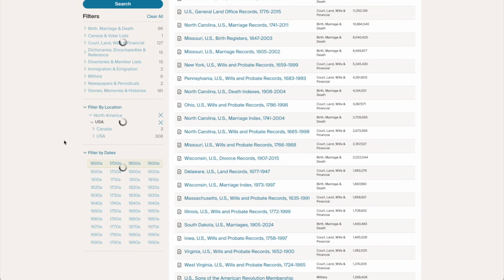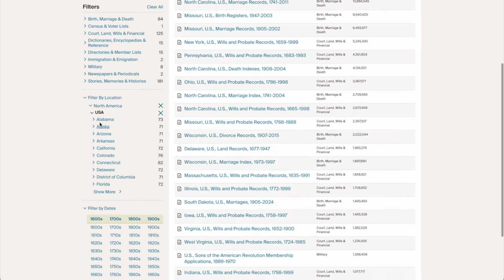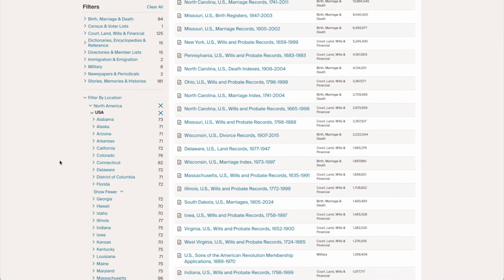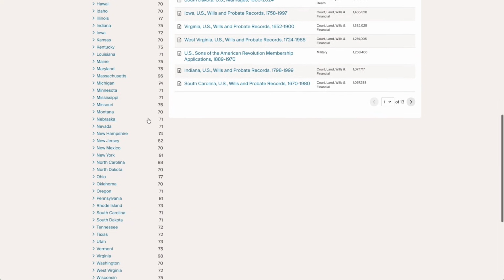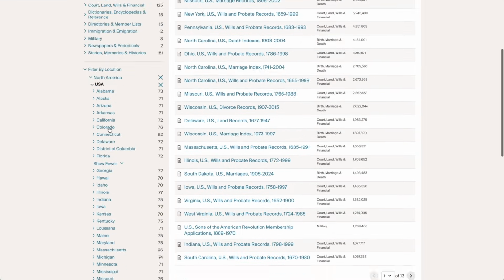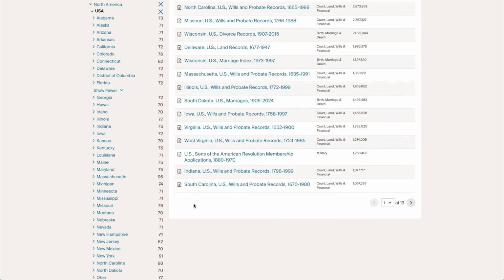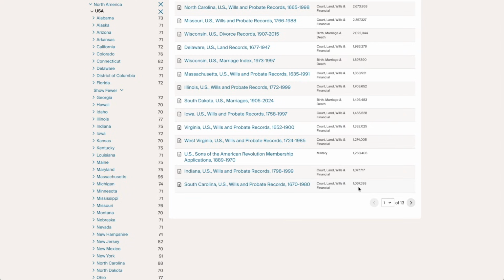So let's just search by United States. Okay, and now we have a list of all of the states and the amount of records per, right? So this kind of helps us narrow down our research. From 308, we can narrow this down, right? Look at this one, South Carolina, U.S. wills, 1 million records, amazing, right? And we have 13 pages of this.